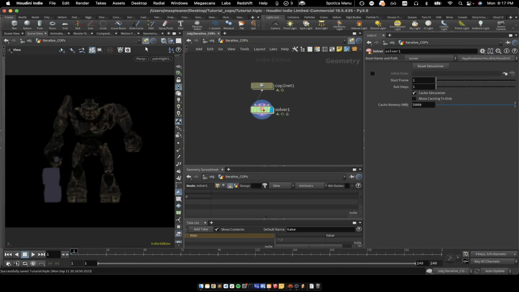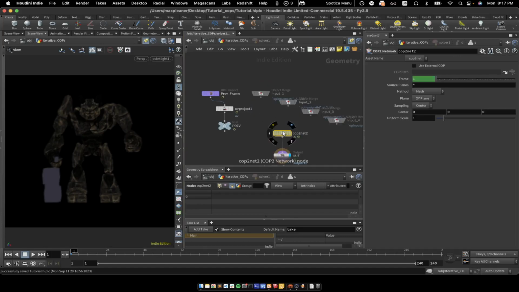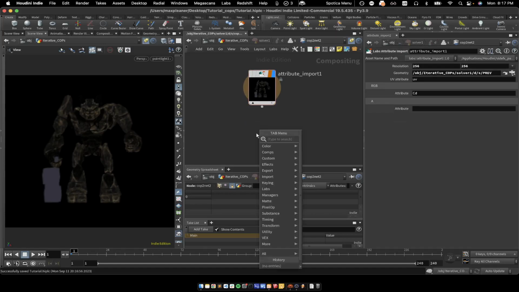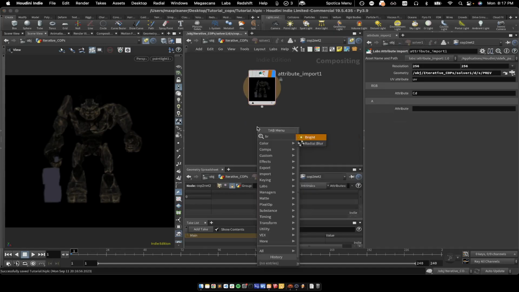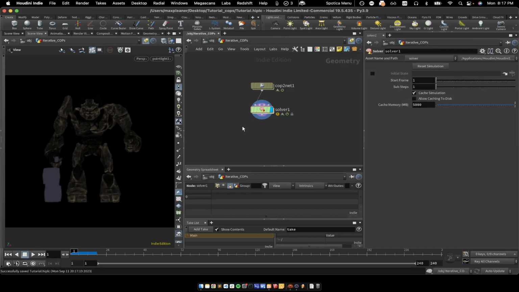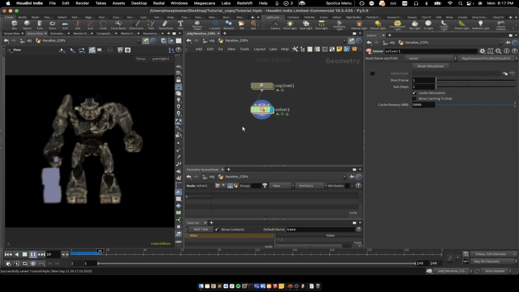So if I pin this one here, for example, and then go into my COP2net, now I can do something on this image. This is a really simple example. Let's say we want to brighten it. So I'm going to brighten it by like 1.5 every frame. And now I'm just going to press play. And nothing happens. How about that? So, okay, there we go.